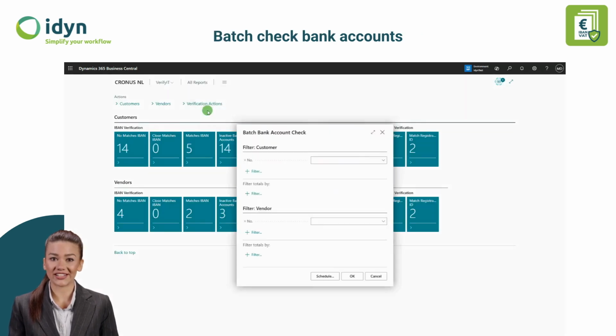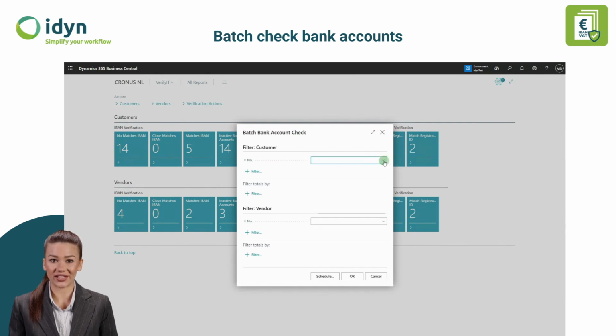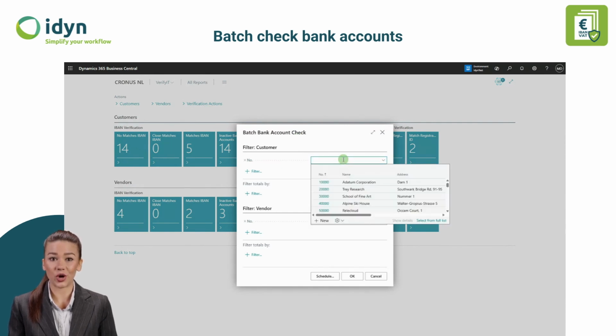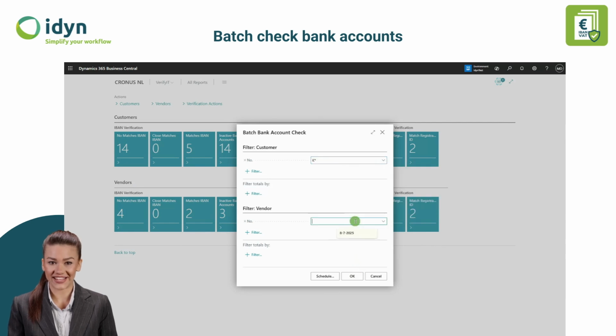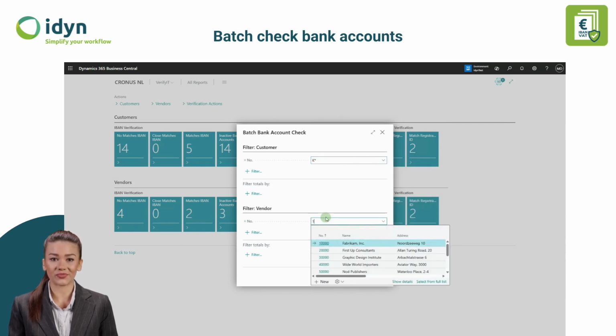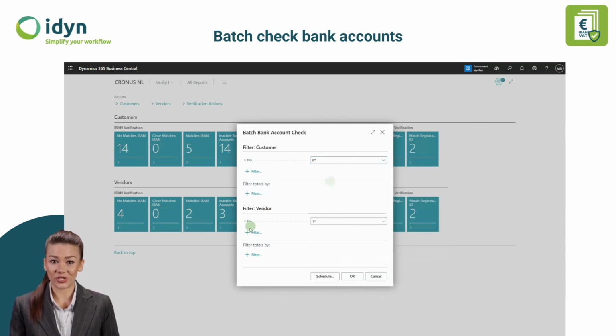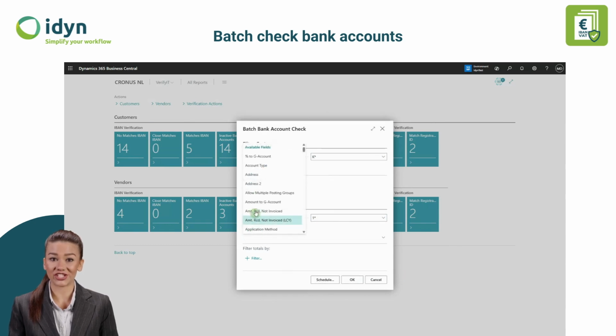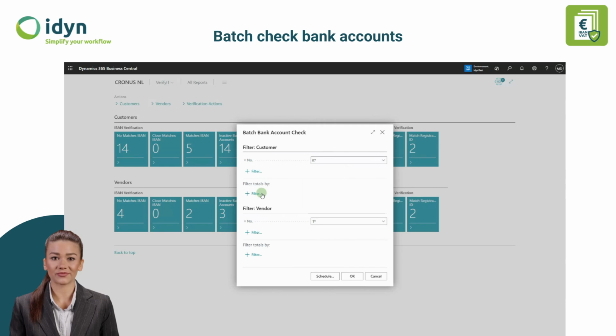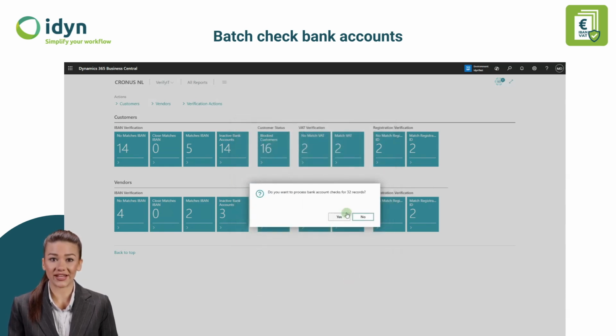Next to the manual checks, it is also possible to check in batch multiple customers and vendors with the available report. You can set filters on the vendor or customer number, or select another field to filter on. When the report is running, you will see which records are checked, and when it is finished, you have an overview of the processed records and what customers and vendors are unblocked. This report can also be used in a standard job queue to check on a regular basis the bank accounts based on the set filters in the report.